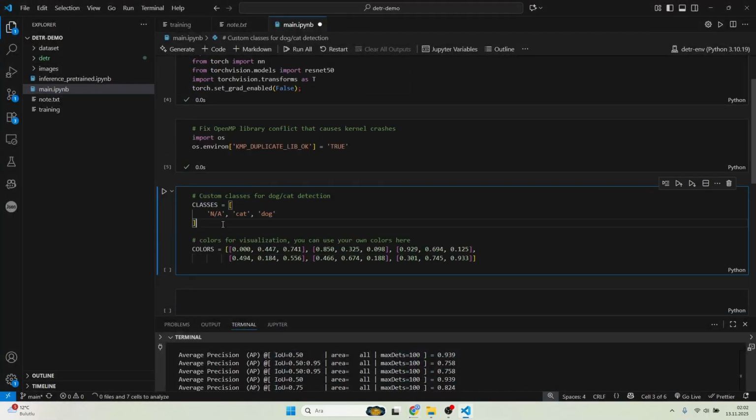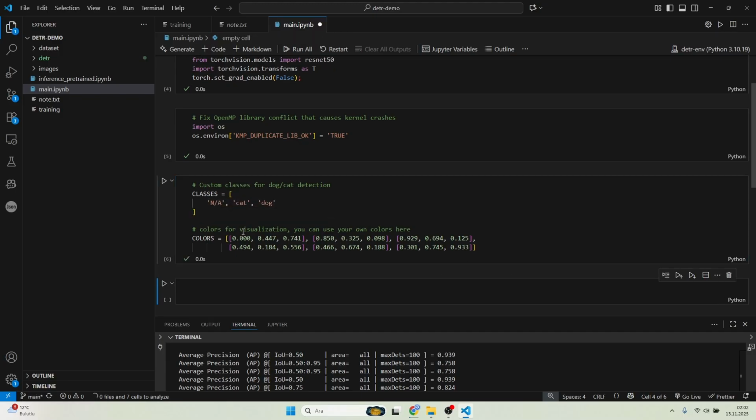Okay, these are our classes. You see the first one is for background, then cat and dog. And these colors are for visualization. You can change these values, it doesn't matter.